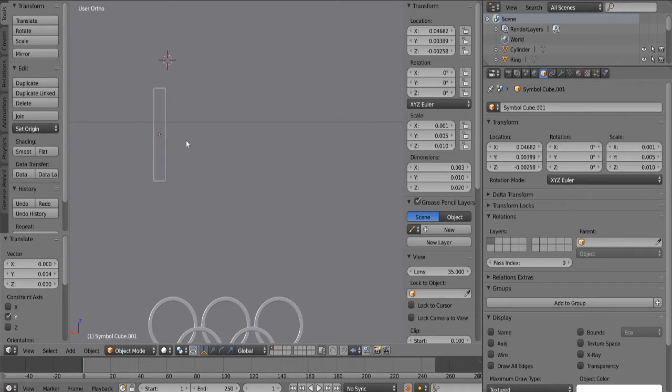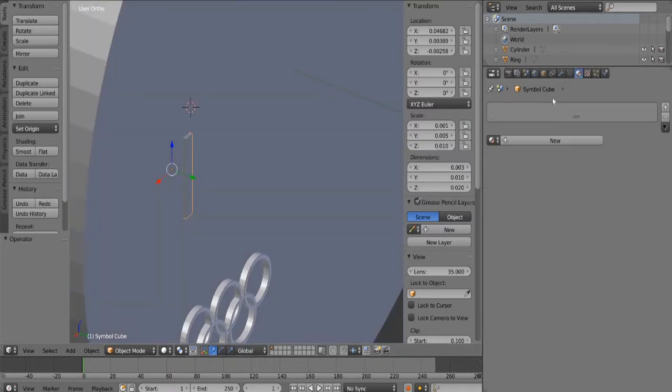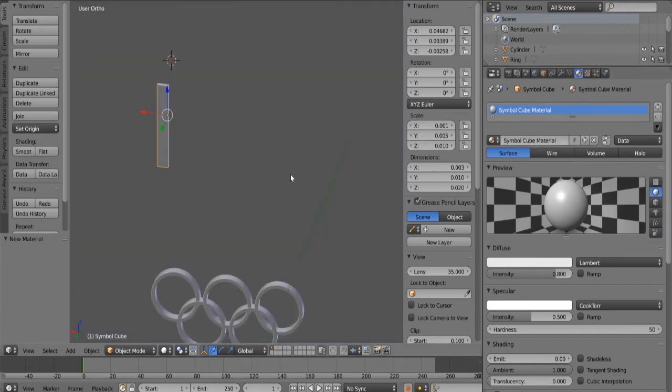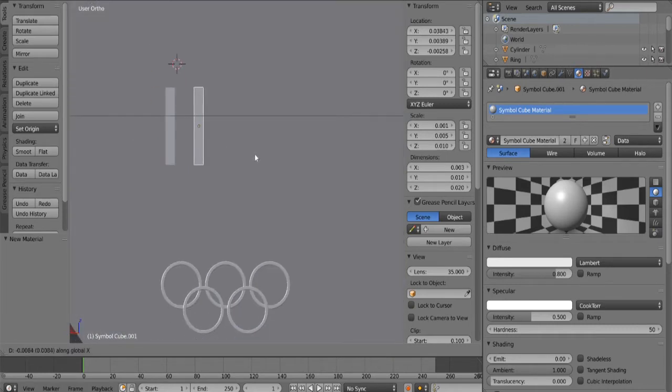Now we're going to hit Shift D, and I believe I'm going to make a new material for this just so I can see it better. Symbol cube material. Okay, we have that. So now I'm going to duplicate this and move it on the x-axis, and this time I'm just going to approximate where it's going to be. It seems to be right above the center of the center ring.